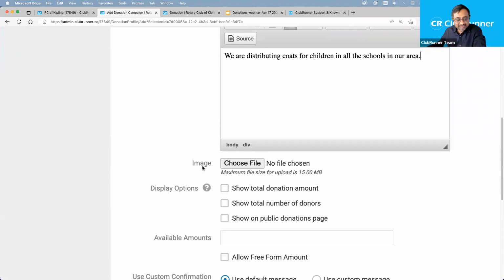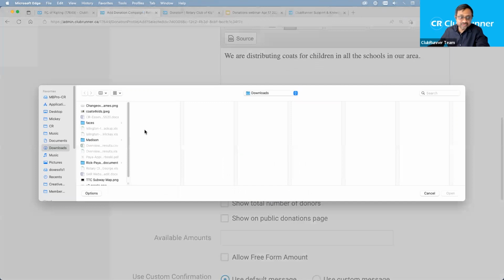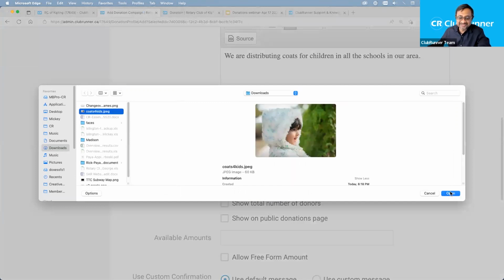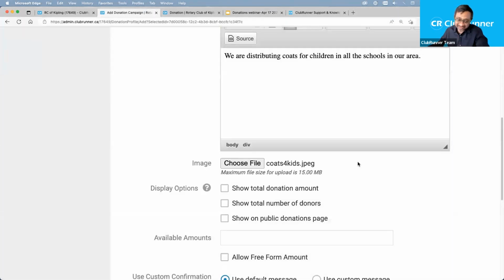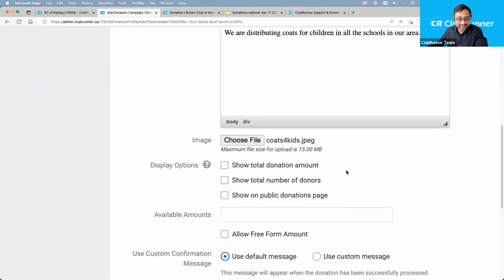I am going to have an image so you can see what an image looks like in the donation section. So I'm going to click here on choose file. I'm going to choose an image file. Now I actually have, where did it go? There it is. I actually have a little image of a little kid in a coat. So, you don't have to have an image, but I'm going to have one so you can see.